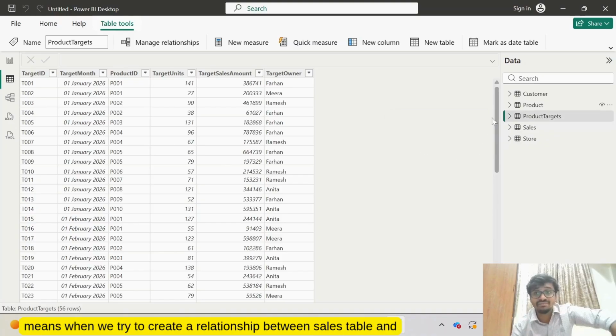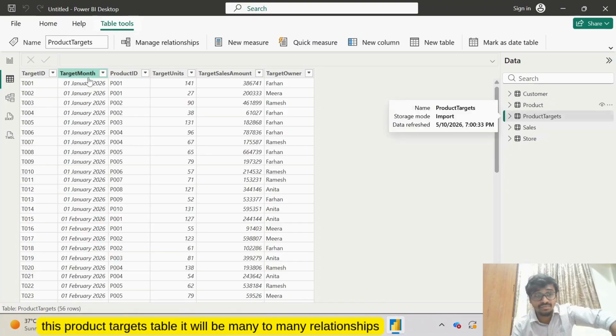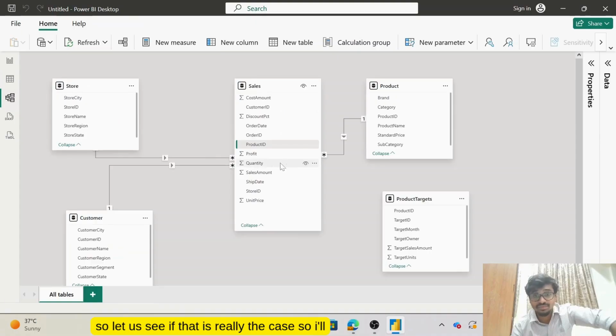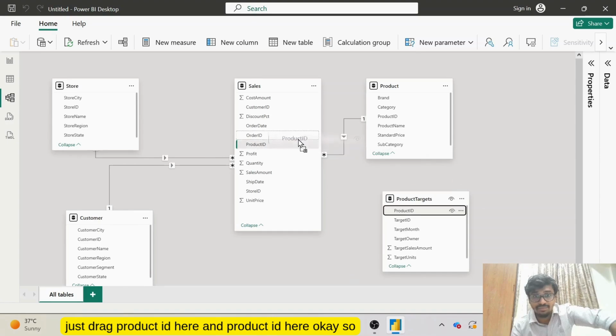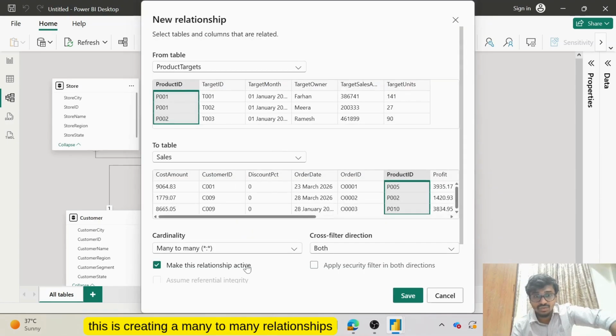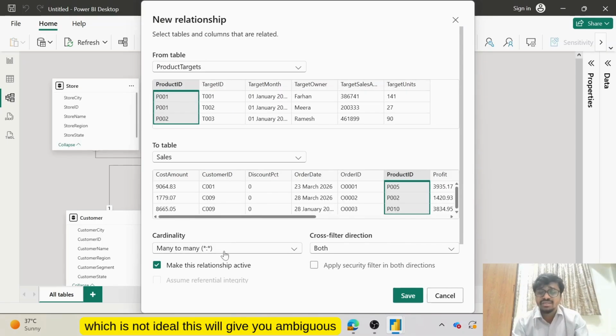That means when we try to create a relationship between the sales table and this product targets table, it will be a many to many relationship. So let us see if that is really the case. I'll just drag product ID here and product ID here. Okay, so this is creating a many to many relationship, which is not ideal. This will give you ambiguous, wrong outputs. It will make your report slower, and things will be out of control. So you should make sure that you always have one to many relationships. Many to many relationships you must avoid.